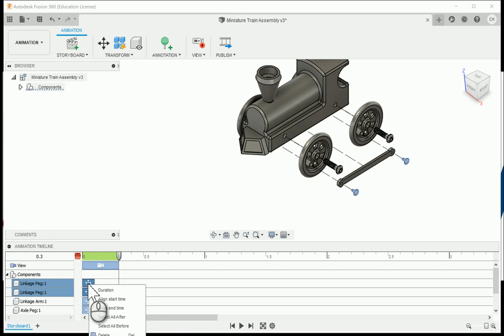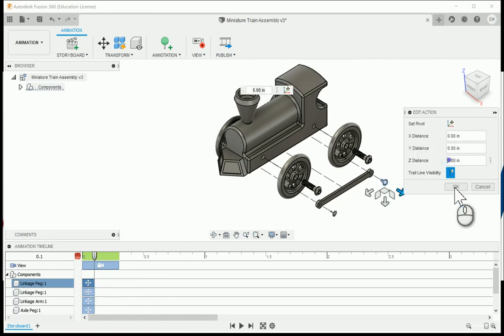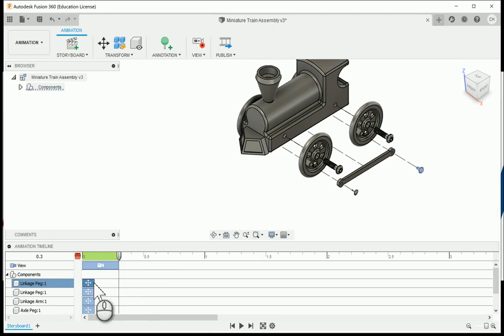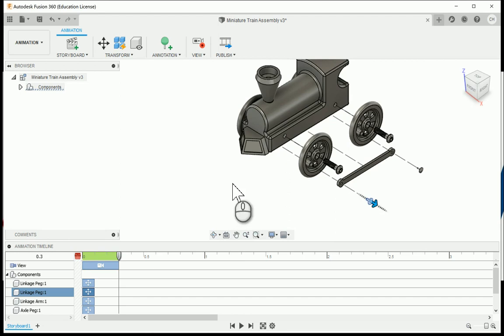I'm going to right click and I'm going to say to, and it looks like I might have to do these separately. So let me select the first one. I'm going to edit the action. And so instead of 5 inches, let's put this out to be 6 inches. And I'm going to do the same thing here on this linkage peg. So if you need to make any adjustments, this is how this can be done.